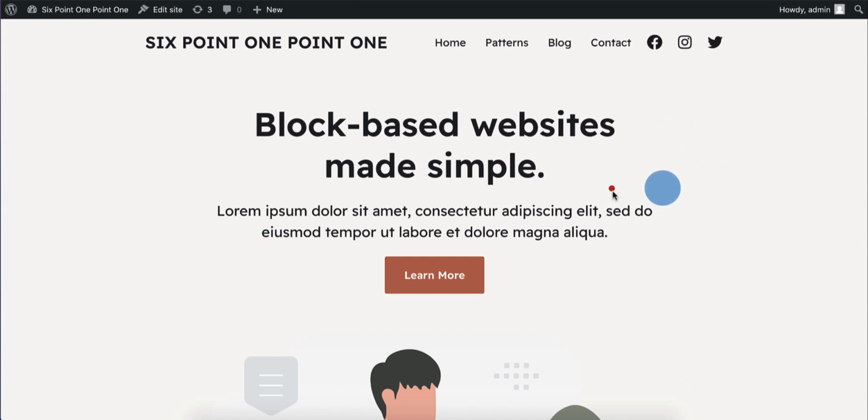Yeah, as you can see, our cursor is added. The first element doesn't have any transition duration, but the second element has a 300 milliseconds transition duration, so it moves slower than the first element.